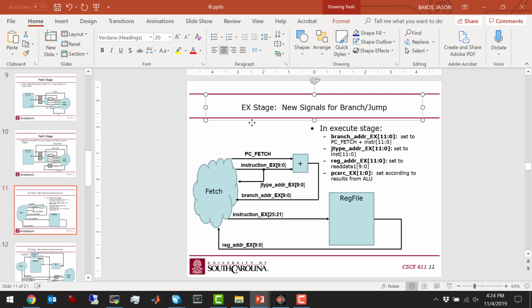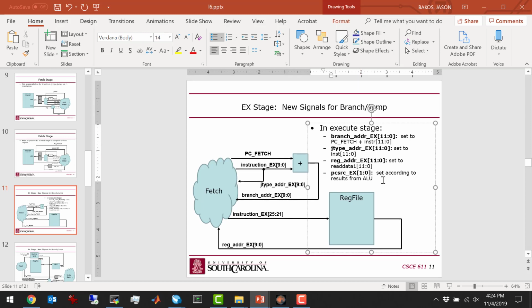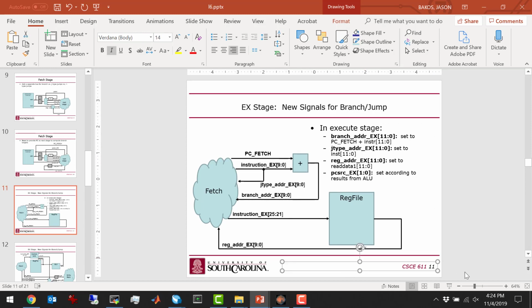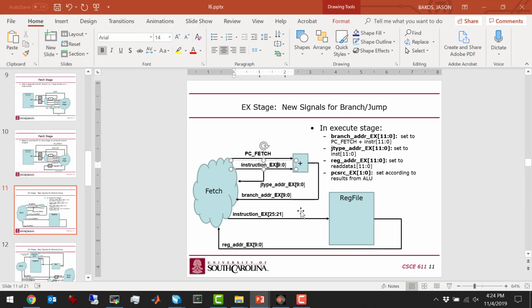And then if you do an R-type jump register, the address you jump to comes from the RS register, and that corresponds to read address 1, 11 down to 0. Do you want to update the ones on the left? Oh, yep. Good call. 11.